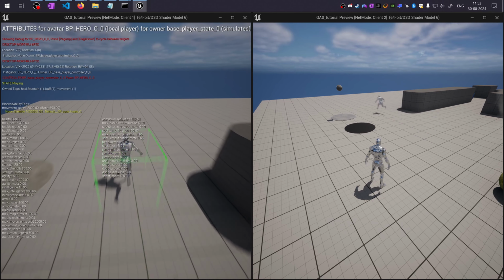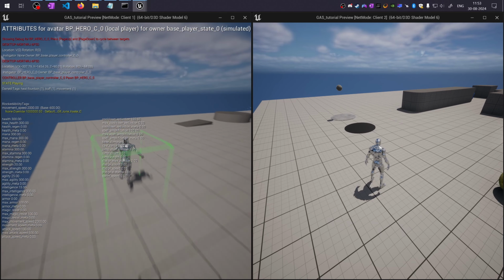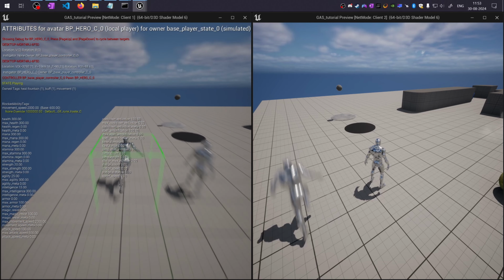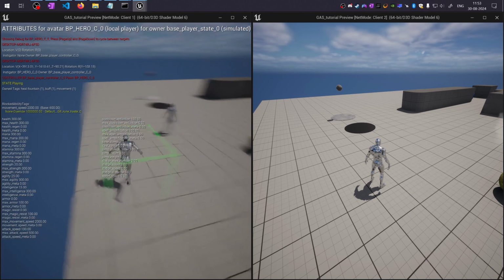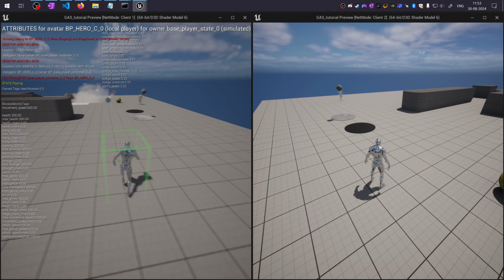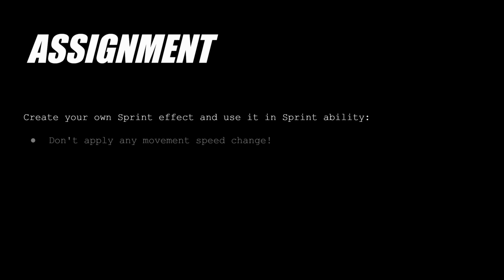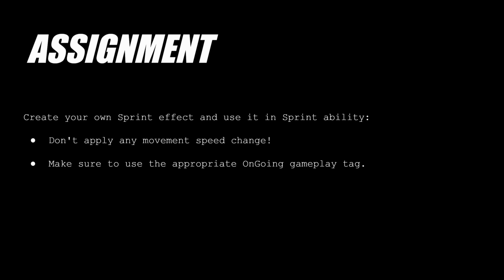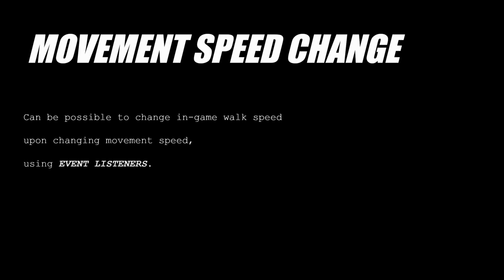If I consume this Haste rune actor, not only have I got that movement speed increase, I'm indeed moving at a high velocity. So our movement speed attribute value worked. Whatever value your movement speed is, that will be the corresponding in-game walk speed. As a small assignment, I want you to create a new sprint effect and use that in the sprint ability. Make sure to use the appropriate ongoing tag. Also, this movement speed attribute value implementation is not entirely efficient. There is a better way to get that value in such periodic ticks. That will be done using event listeners in the future topic 4.3 for the UI.